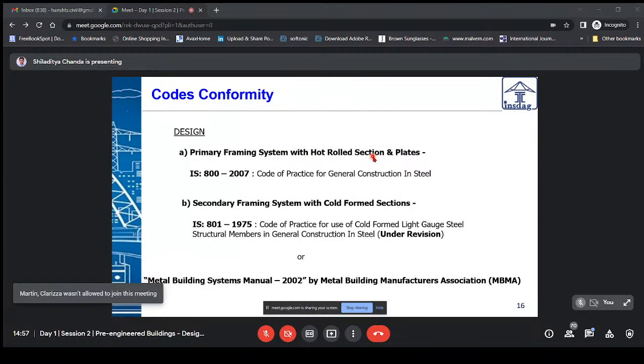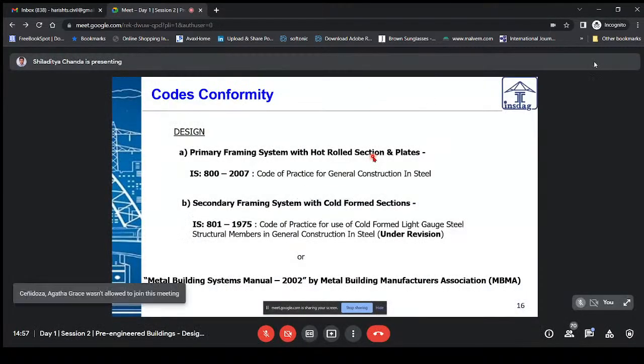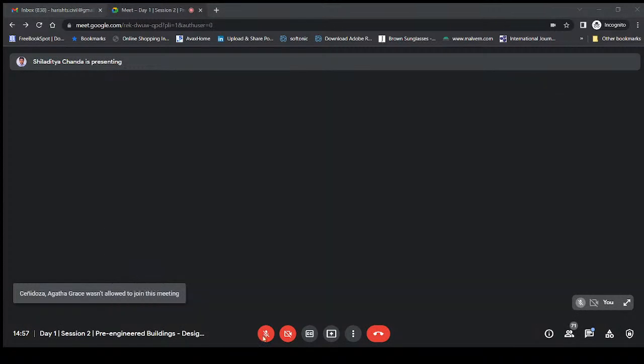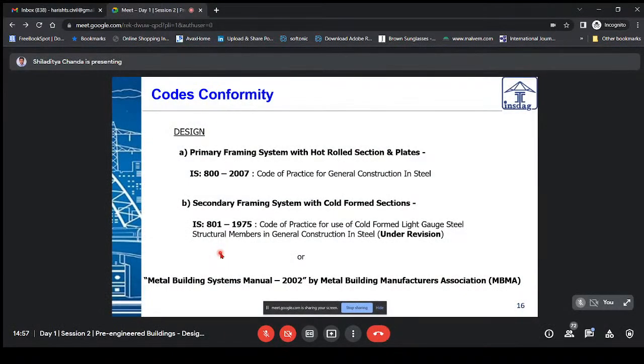Now come to code configuration. So as you know, in India, rigid structural frame primarily use IS 800 2007, and for secondary framing system, the Berlin guard, top layer, IS 801, the current version is 1975, but most of you know that this particular code is going under revision.